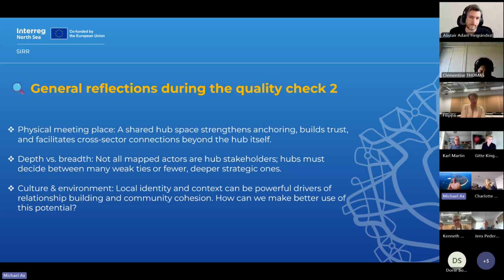Sometimes it's not very easy to clearly conclude if a stakeholder is actually a stakeholder that you have a relationship to, or just a stakeholder that you know exists. So some of the hubs have registered a lot of stakeholders, but it's unclear how close or how formalized the relationship really is to the hub.